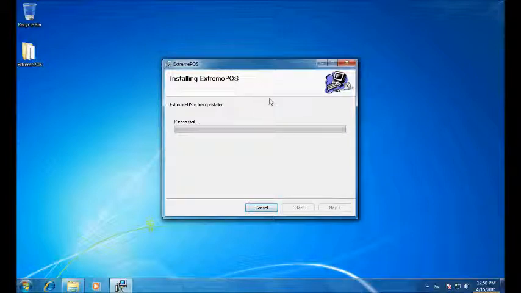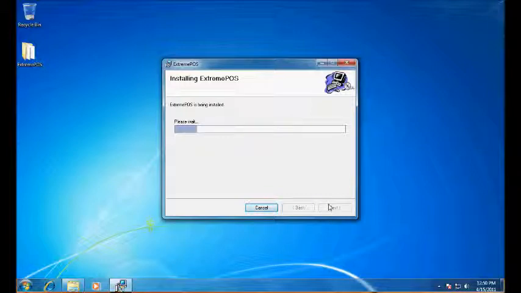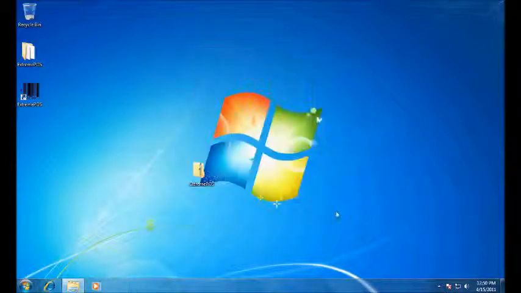This is the launcher application, which will also download and install the other portions of the software. It may take just a moment to install, but this portion should be relatively quick. You'll notice that it has placed an icon on the desktop for ExtremePOS. At this time, you should run that.